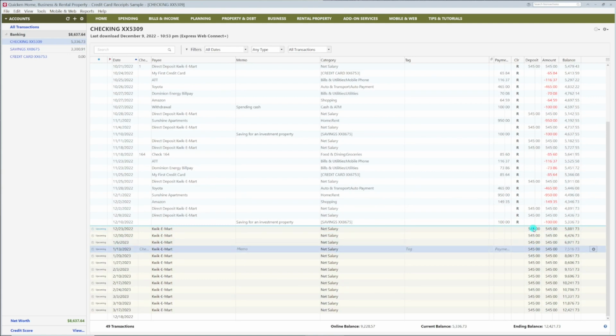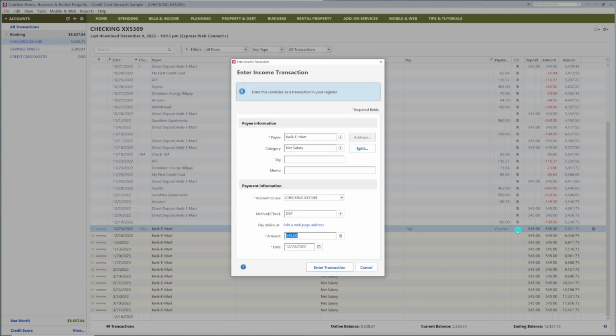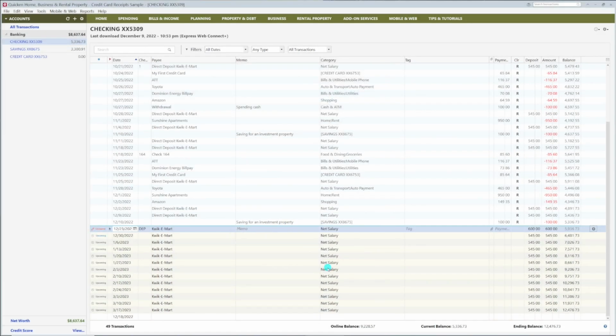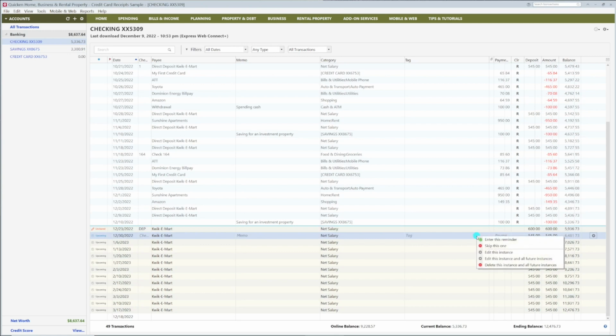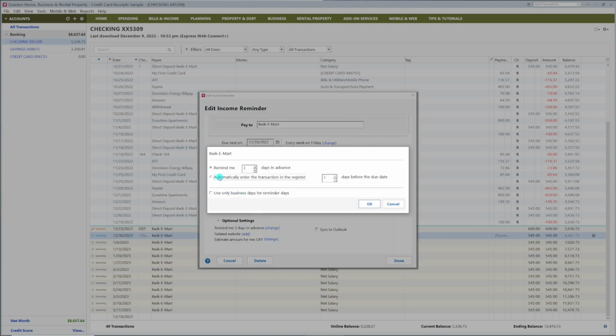Each week, you can right-click on them and enter each one manually. Change the amount here if your income is different. Click Enter Transaction. You can see your deposit here. You can also right-click on the next transaction. Select Edit this instance and all future instances. Here, you can change it to enter automatically. Click OK and done.